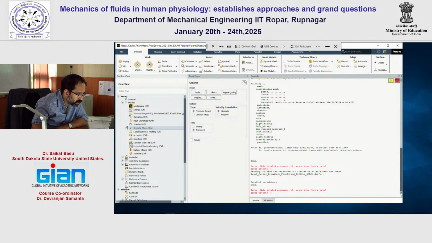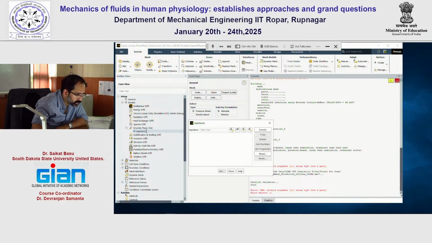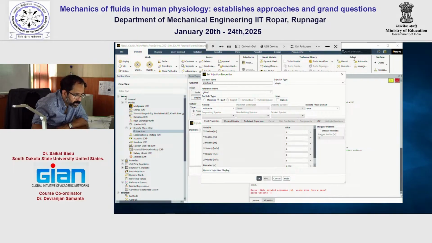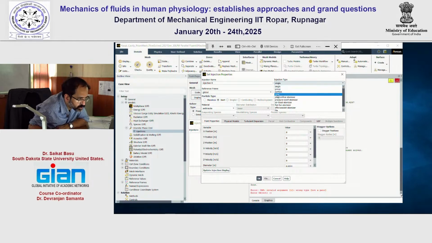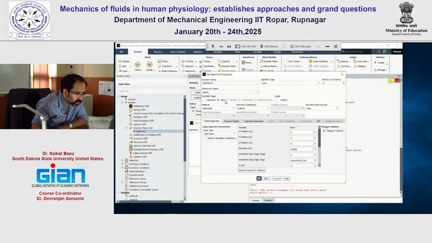Now let's go to the injections and create. Okay, so this is going to be a solid cone injection. So go to cone. Inert particle anthracite is fine. I don't worry much about the name. I just need to make sure that the material properties are chosen accordingly.